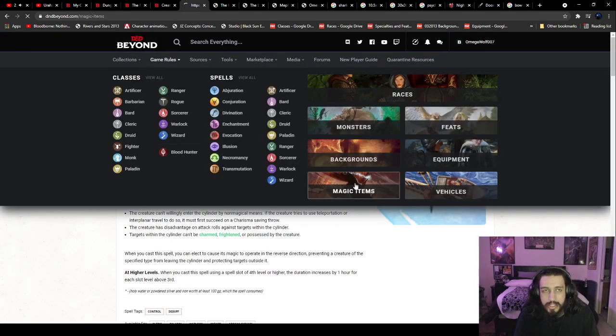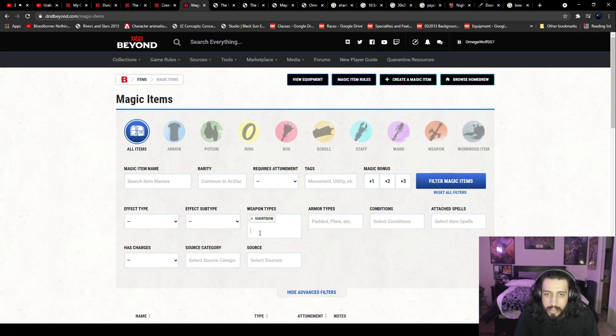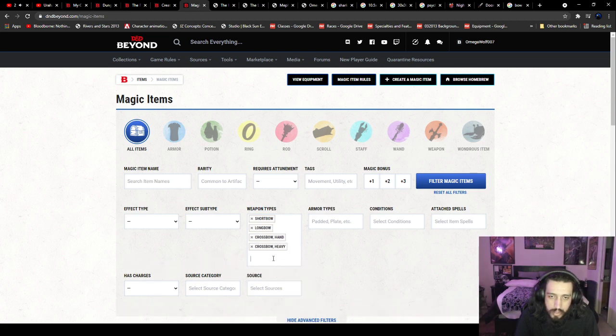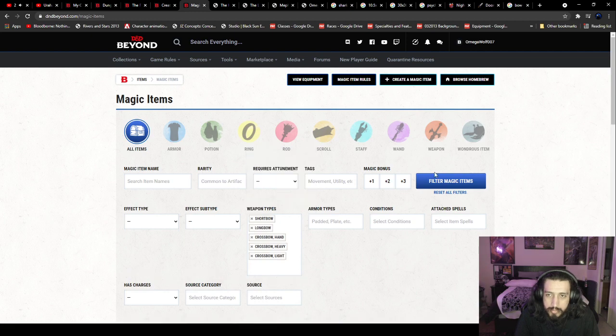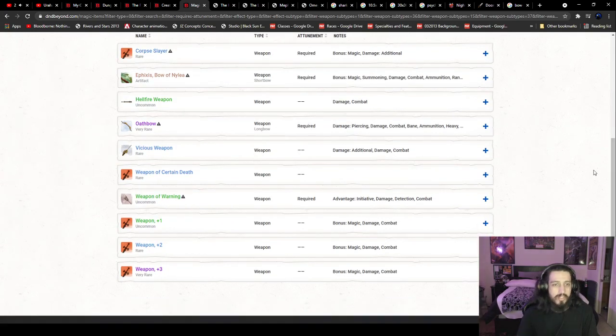Game rules, magic items. This is a weapon type. It doesn't even pop up? No way. Bruh. Oh, and a short bow. Right there. Huh? Short bow. Is that good? Oh, that's right. Short bow, long bow. We need to pull up our crossbows then as well. All right. And let's see how many magic items. There you go. Here's all your ranged magic items.